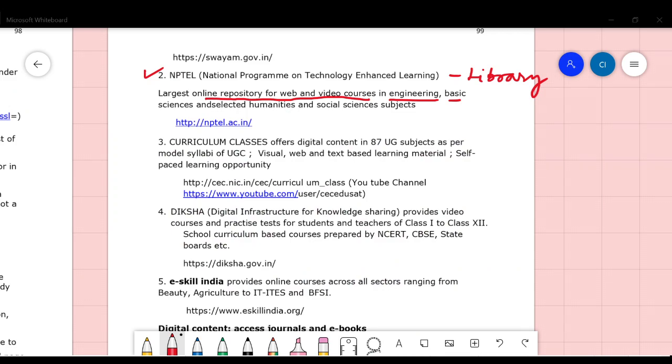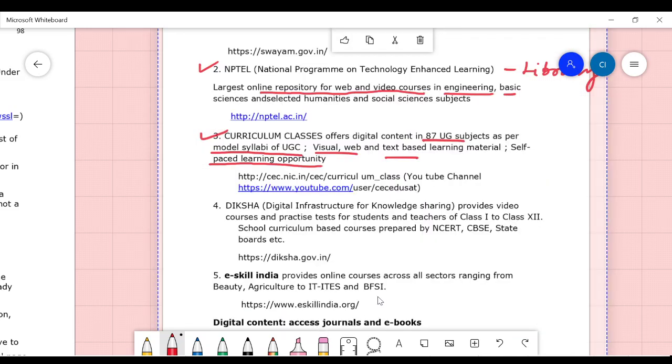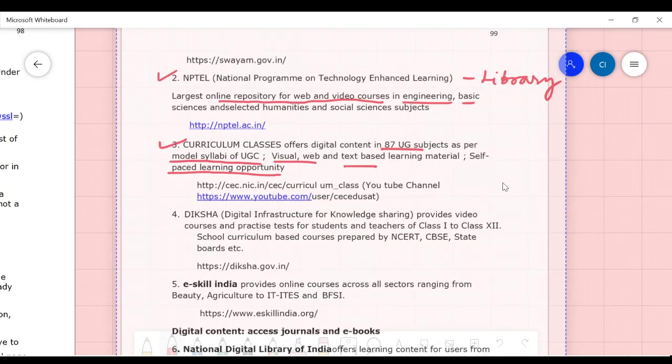So next is the NPTEL, that is in these two is in the curriculum classes offer digital content in 87 UG subjects as well as the model syllabi of the UGC, visual web text-based learning materials, self-paced learning opportunity. That means according to your time and your wish, you can just simply choose it. So let us go to this particular channel, that is curriculum classes, taken up by cec.nic.in, National Informatics Center nic.in.